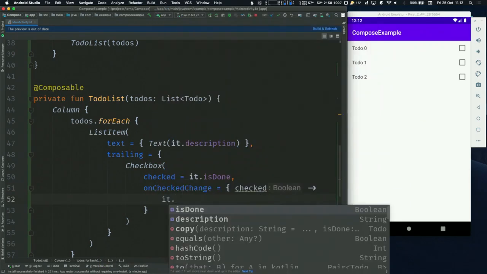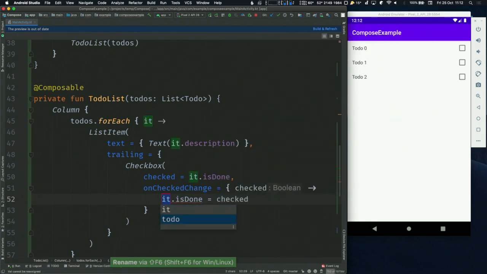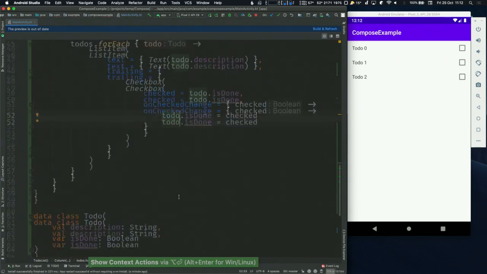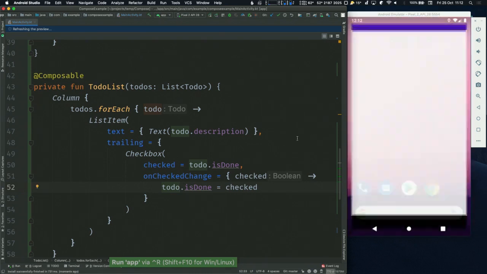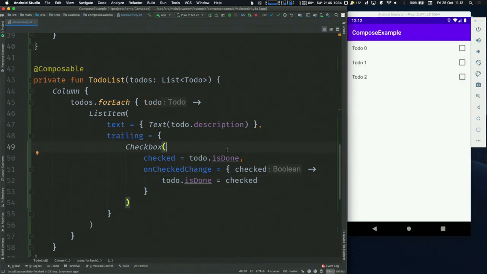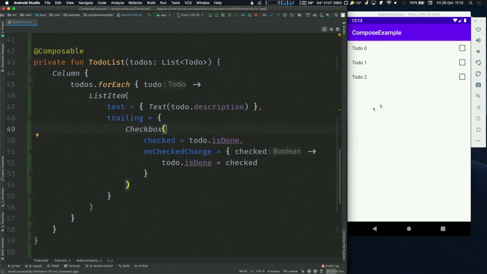So let's set is done to the new checked value. Let me just rename it for clarity. It's a to-do. And right now it's a value, so let's make it a mutable property. And let's run it again. And also it's amazing because Google just fixed the apply changes, so that whenever you add a class, it will still apply changes. So it's really quick now.